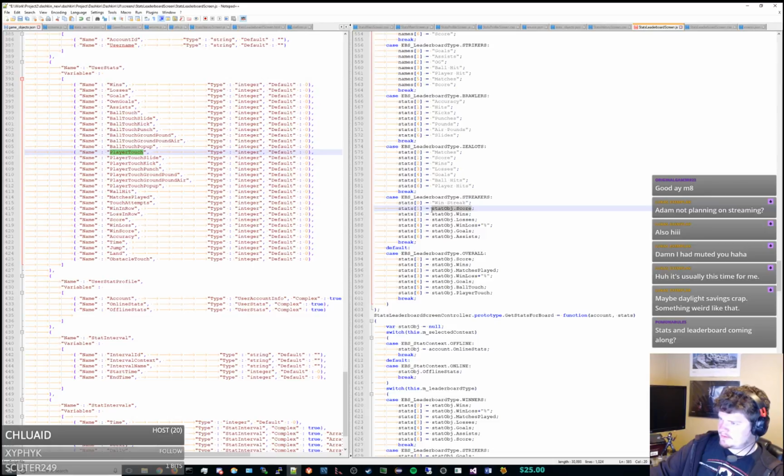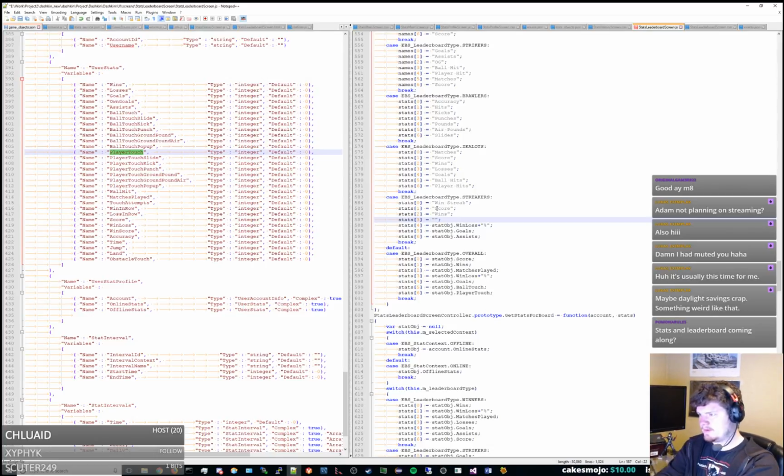Alright, so win streak, score, wins. Right now I'm working on the actual leaderboard UI stuff. I've got all the data. Now I'm basically just building all the columns for the different boards, and this will be what people see on the top of the columns.